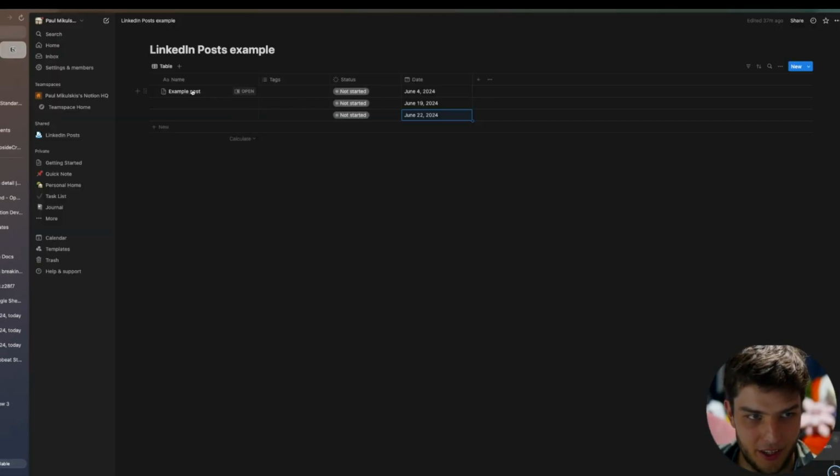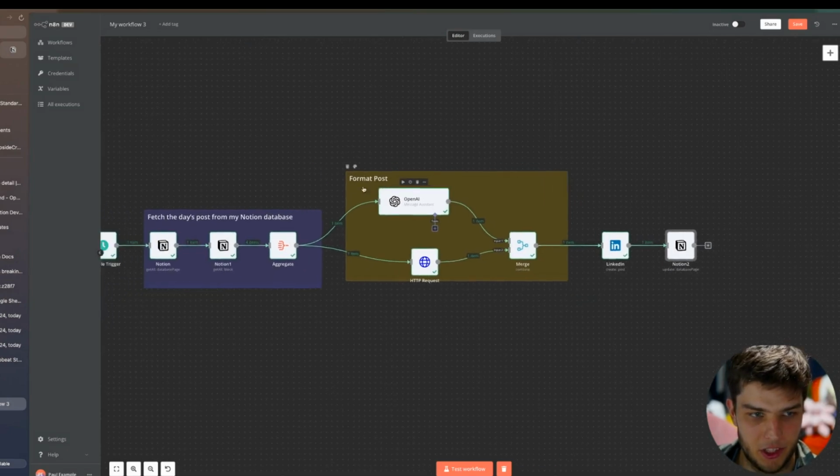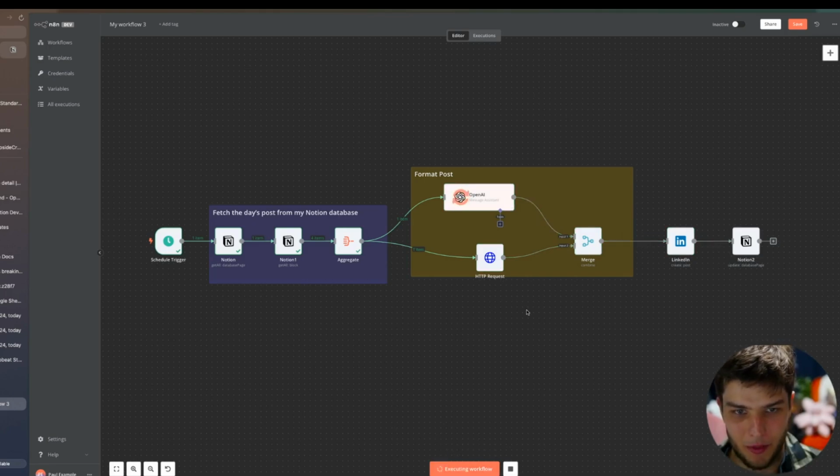Okay, so I want to see the whole shebang now. We have not started. We have some example post. Let's run the workflow from a bird's eye view and see that get updated. I'm going to zoom out a little bit and click this test workflow button. And we're running. OpenAI is generating our post. Our image was requested. And now we're posting on LinkedIn.